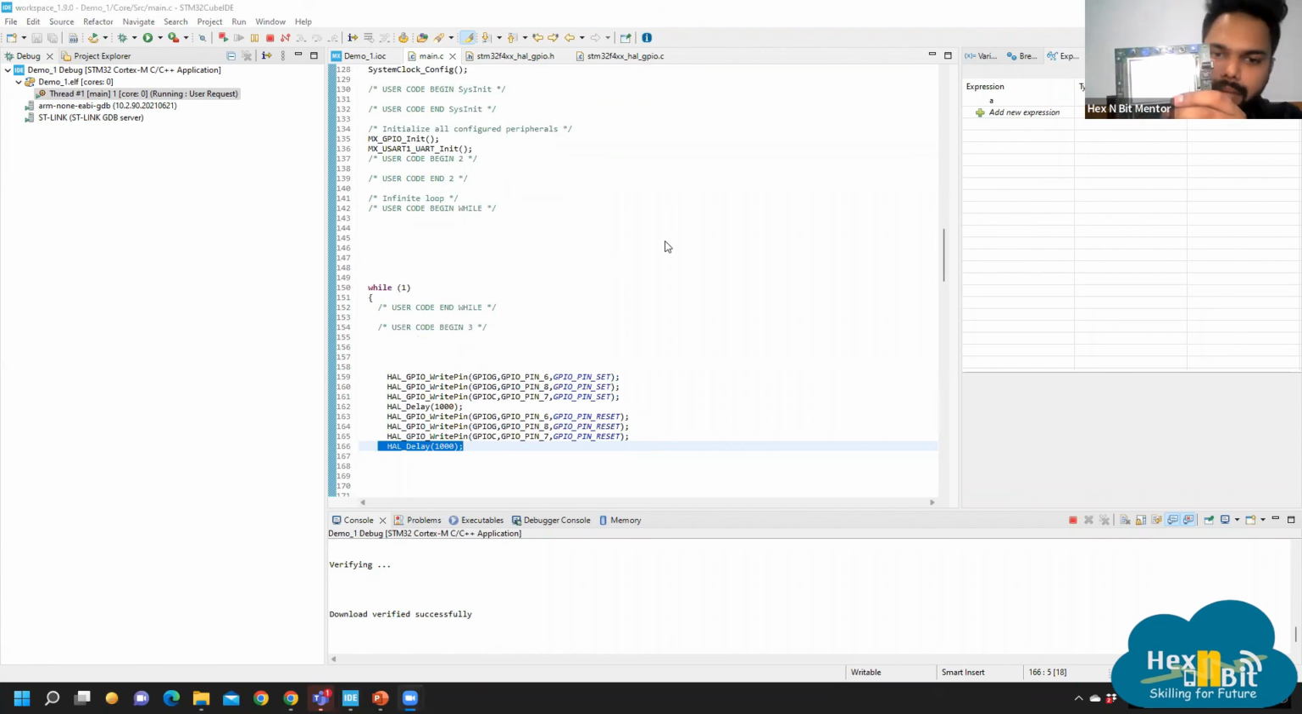Mahesh, whether it's working now, whether you are able to see the screen, the LEDs?